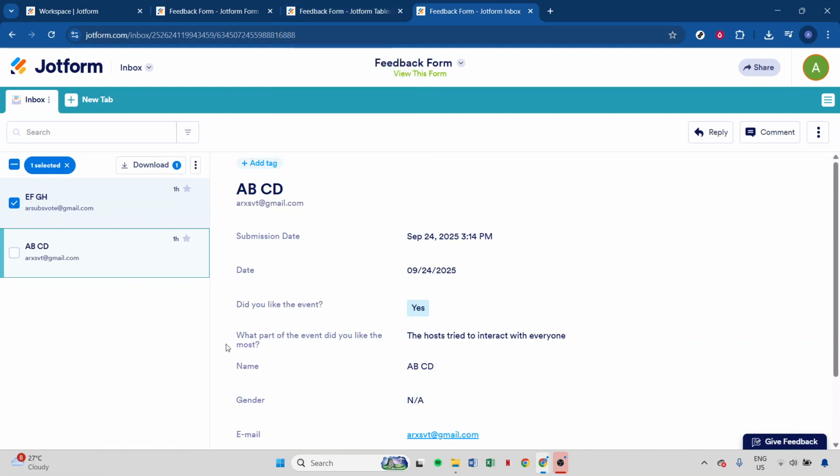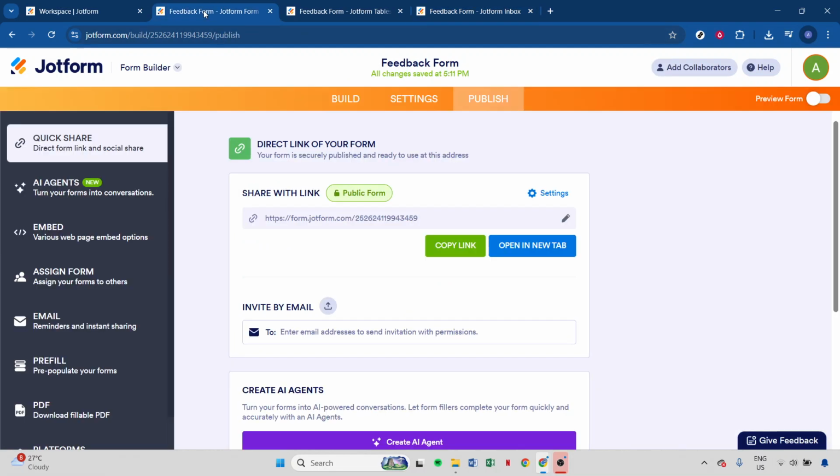With these steps, you should be well on your way to mastering Jotform and making the most out of its versatile features. Happy form building!